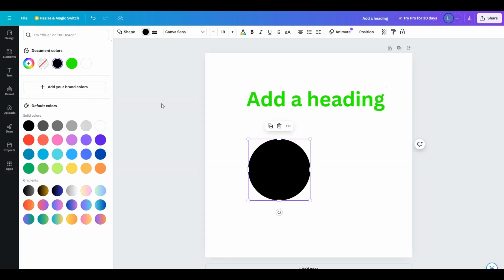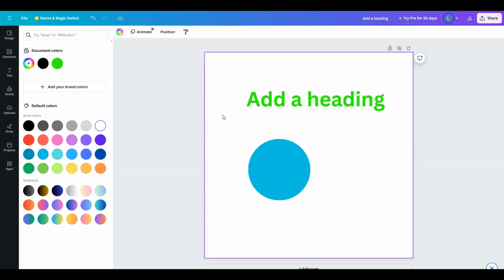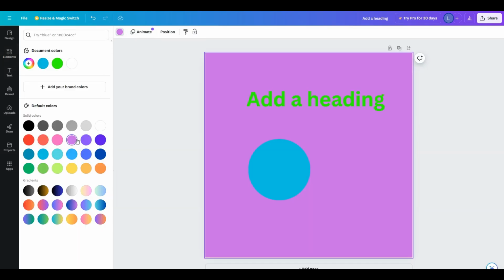Let's also change the color of this circle, and let's change the color of the background. But what if you wanted to add a gradient to your design? Gradients are a fantastic way to add depth and dimension to your designs. Canva offers several built-in gradient options that you can easily apply to your elements.